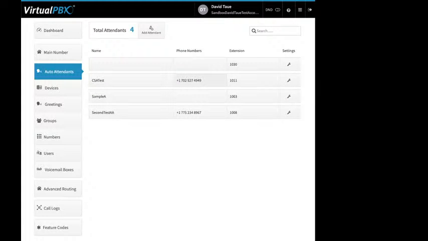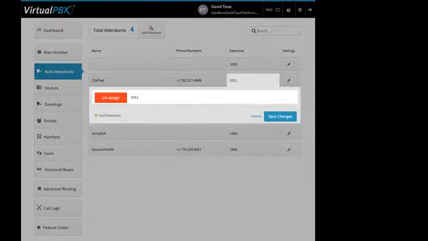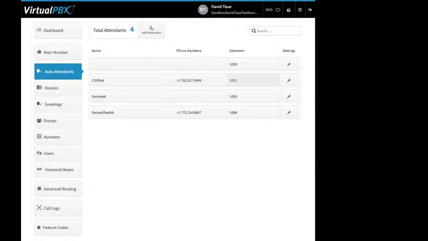Right, attendants can have their own phone numbers. They can have multiple extension numbers if you want them to. The extension number is actually internal for your staff members. Your inbound callers aren't probably going to know the extension number of an attendant. They'll probably know the phone number. Then you click on the wrench icon here for the settings.